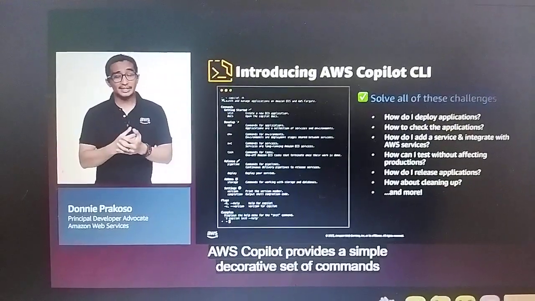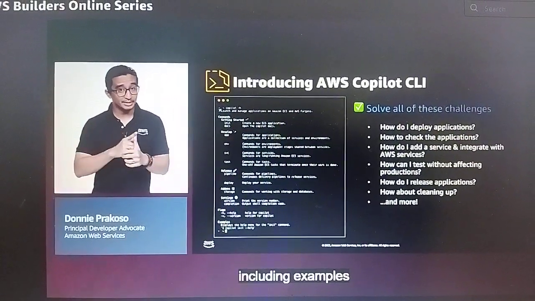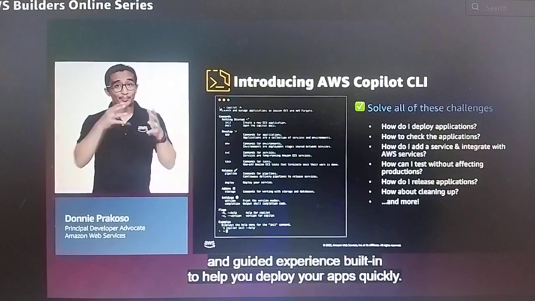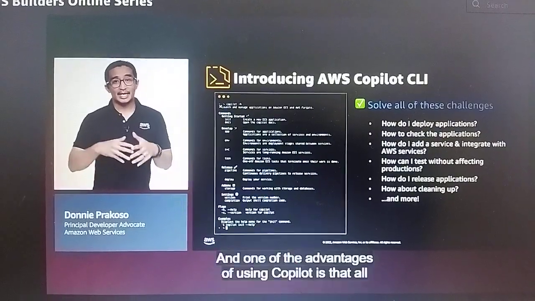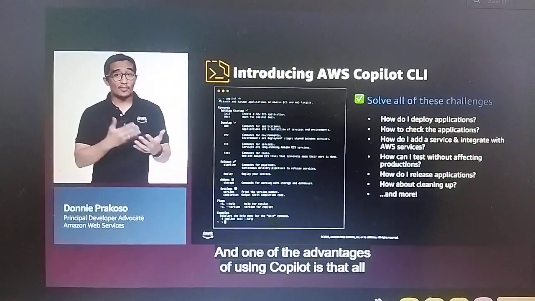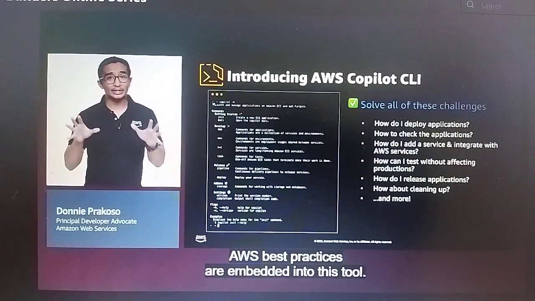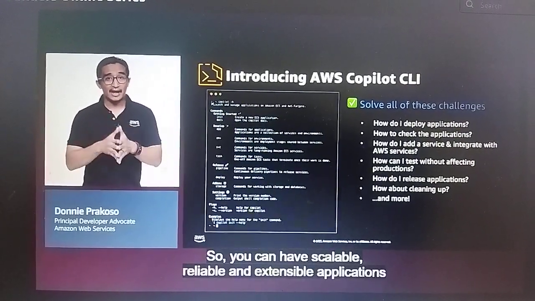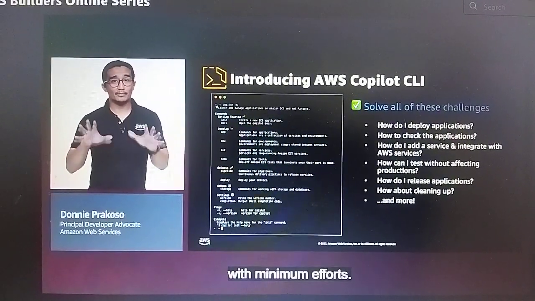AWS Copilot provides a simple declarative set of commands, including examples and guided experience built in to help you deploy your apps quickly. And one of the advantages of using Copilot is that all AWS best practices are embedded into this tool. So you can have scalable, reliable, and extensible applications with minimum effort.